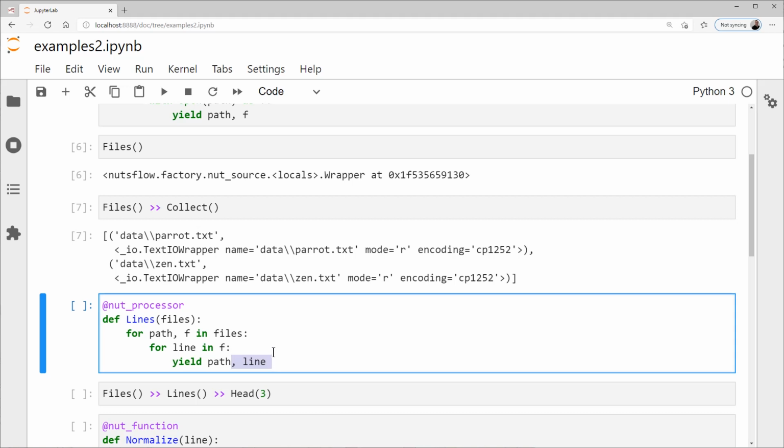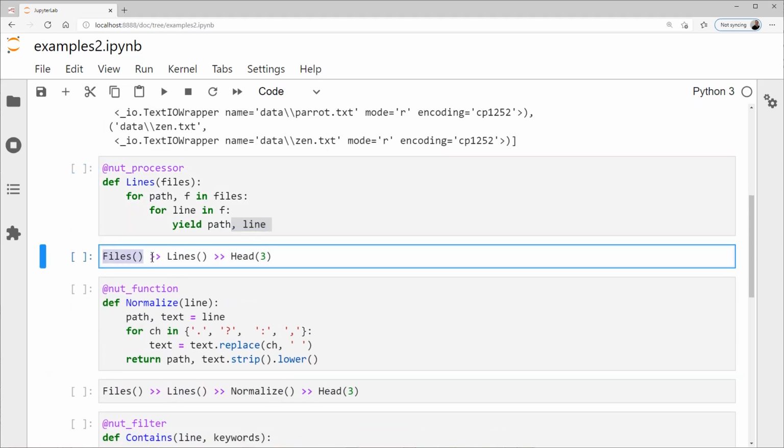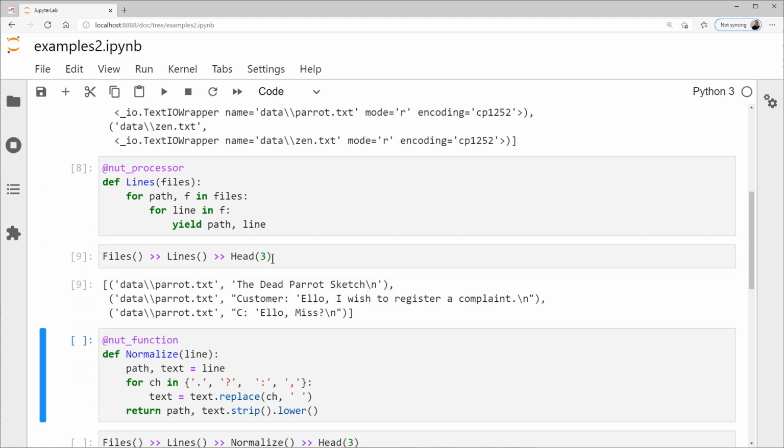We can try this out and incrementally build the entire pipeline by connecting the files generator with the lines generator and adding a required sink. In this case, we use head to collect the first 3 lines from the files with their paths. Let's run this. So the output now is the file's path and the first 3 lines we get from the first file.